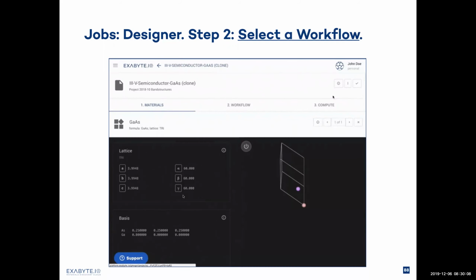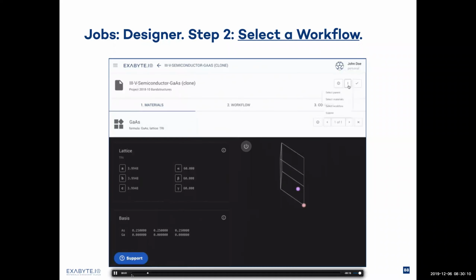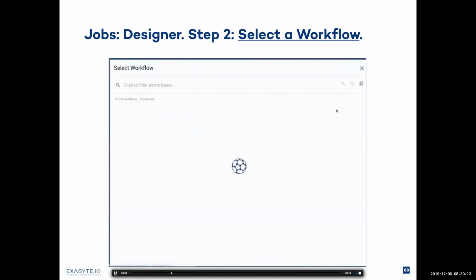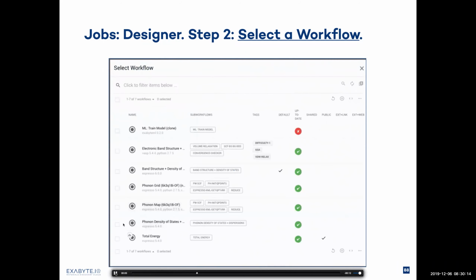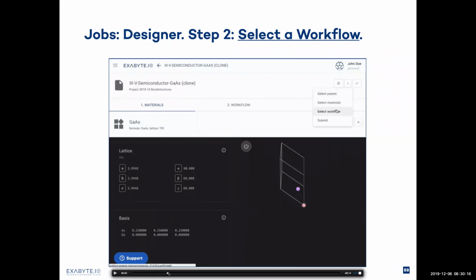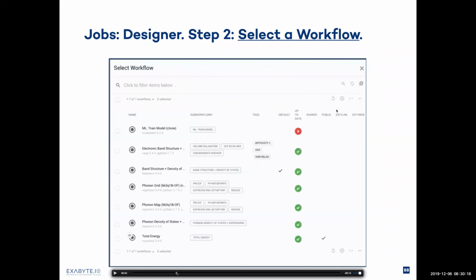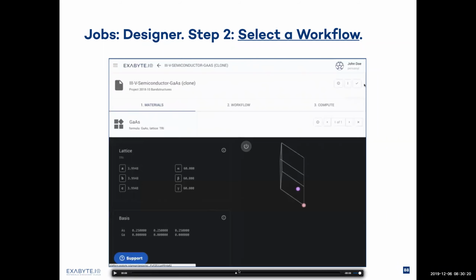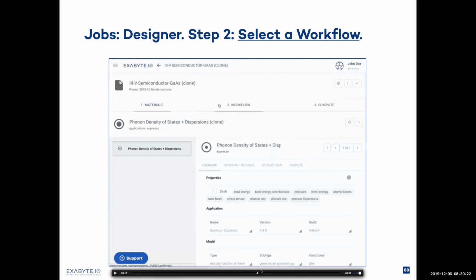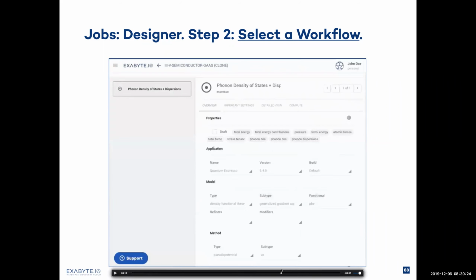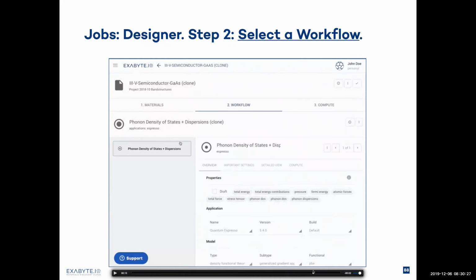The second step is to select a workflow. A workflow can also be selected, but we can only select one of them. Again, we click on the drop-down, select one of the workflows that we've previously created, and as we can see, it shows up in the job designer session.